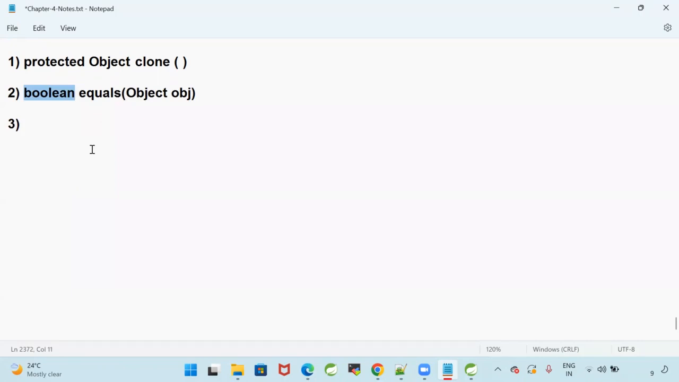If two variables are pointing to the same object, it will return true, otherwise it will return false value.